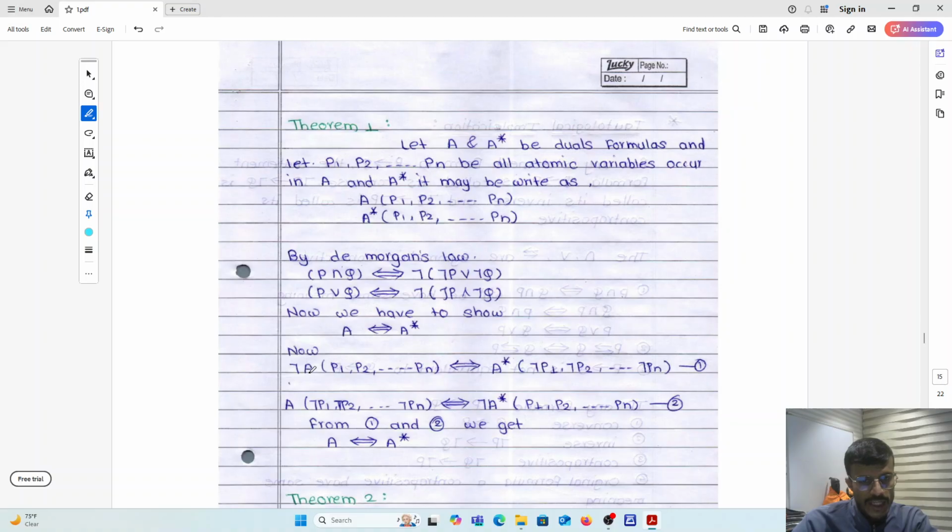So negation of A(P1, P2, up to Pn) is equal to A star(negation of P1, negation of P2, and so on up to negation of Pn). So A(negation of P1, negation of P2, up to negation of Pn) is equal to negation of A star(P1, P2, up to Pn), by simply using De Morgan's law.